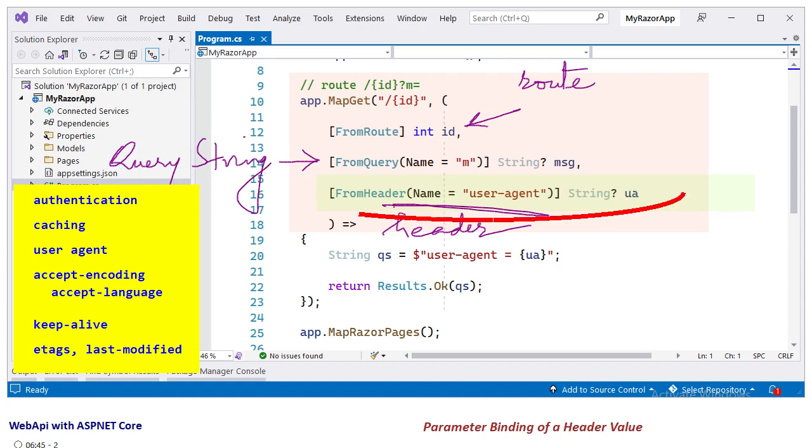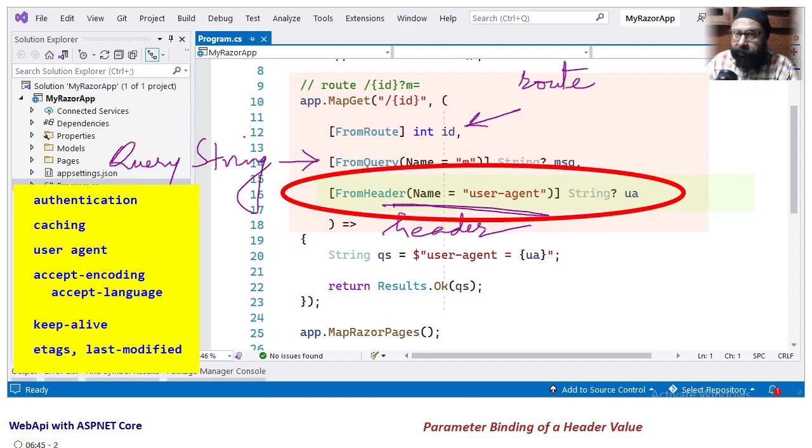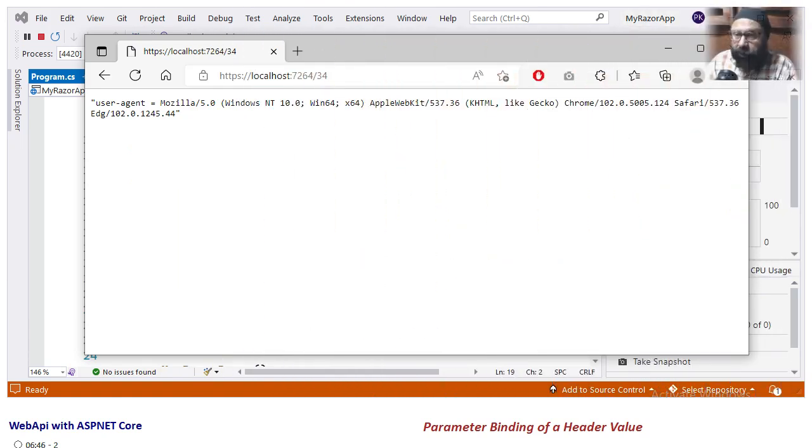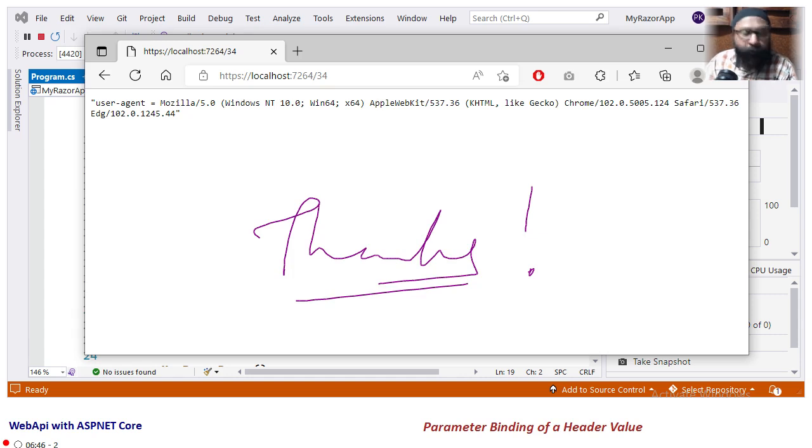This parameter has been decorated as from header, which means that it is derived from a header variable. The handler receives it through an identifier called UA and echoes it back. Run the project and type a GET request with a suitable URL. We observe that the result succeeds and the user agent is echoed back without errors. This is how we can bind a parameter to a header source.